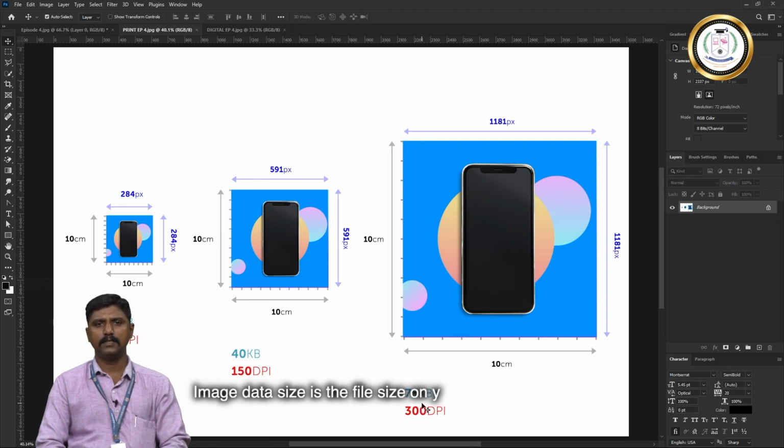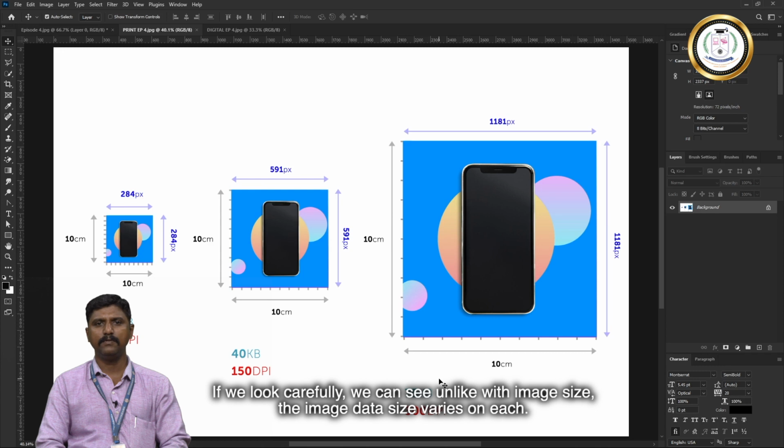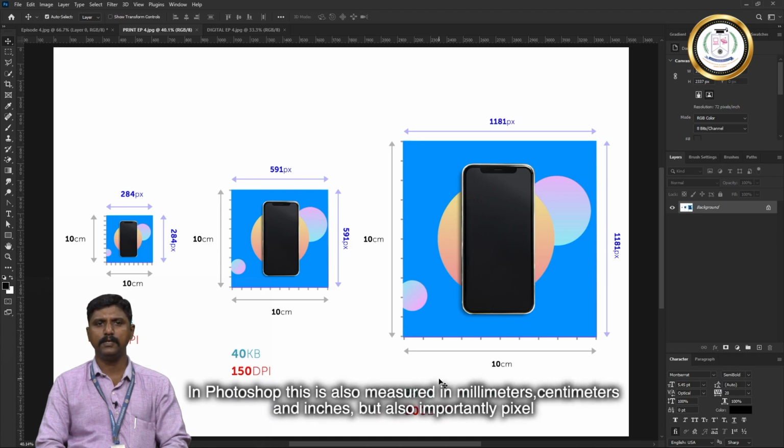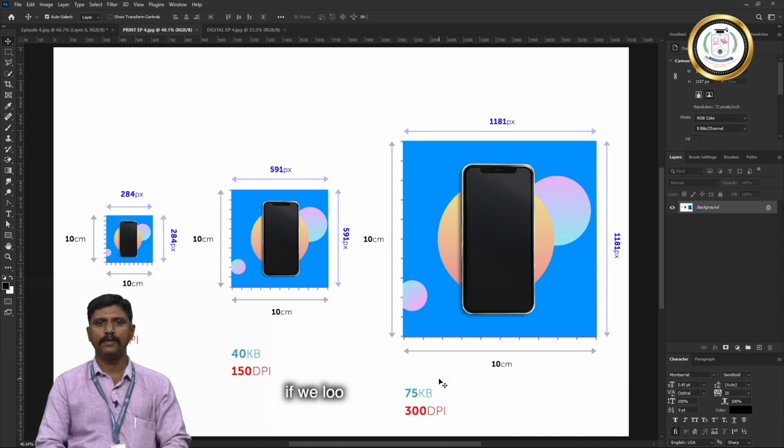Image data size is the file size on your computer hard drive. If we look carefully, we can see unlike with image size, the image data size varies on each example. Dimension is the image size on your computer screen. In Photoshop, this is also measured in millimeters, centimeters and inches, but also importantly pixels, if we look carefully at the diagram.